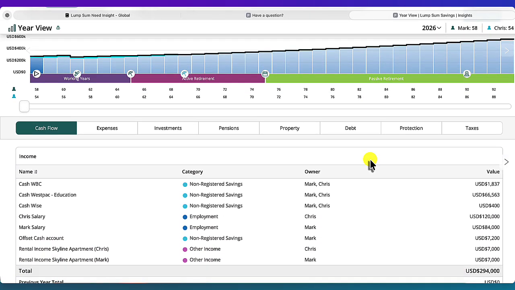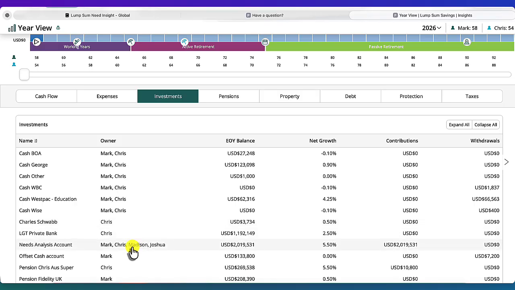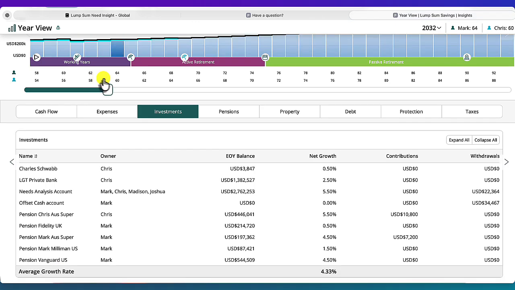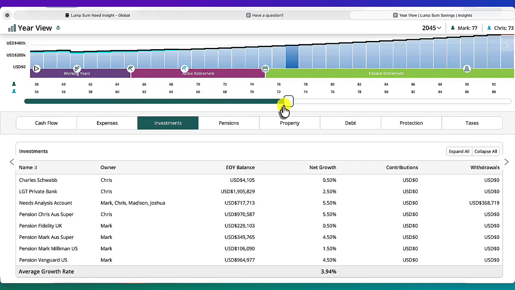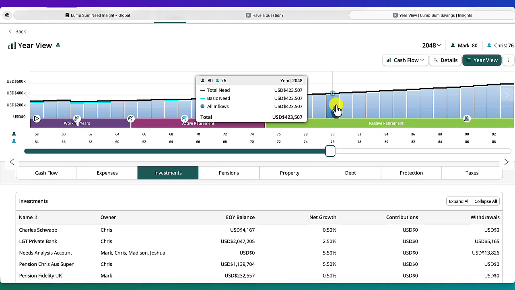And if we just go over to our investments tab, we will be able to see this needs analysis account, and we'll find that original number that is needed to prevent the shortfall in the plan. And as we scroll through the plan, we can see how it's growing at that rate. And then once we get into the years where the shortfall is happening, it will then allow you to see what amount is covering those shortfall years and when it stops, which it stops needing that lump sum at age 80 in the plan or year 2048.